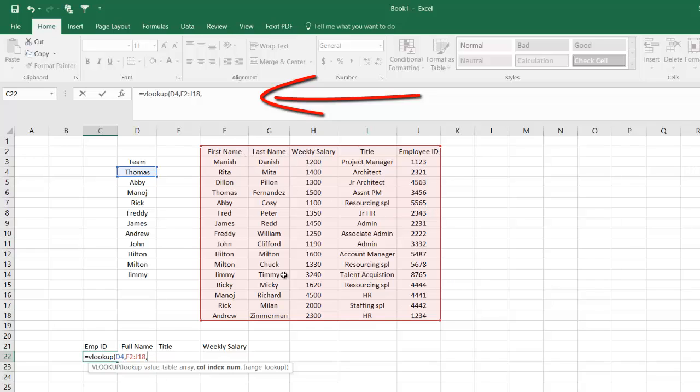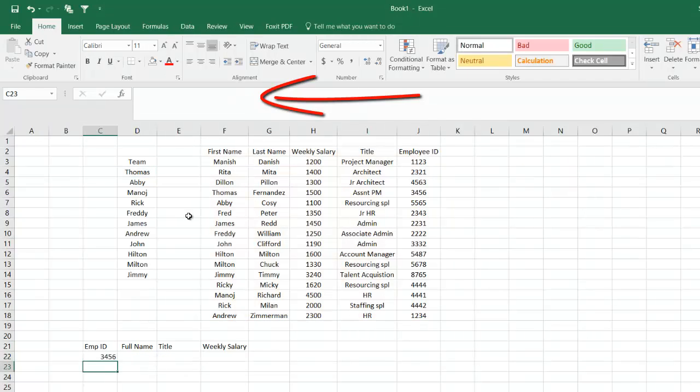But what we are trying to say here is there are 1, 2, 3, 4, 5 columns in this entire area. So what I'm saying is wherever you see Thomas, the employee IDs are in the fifth column, so I want you to throw the fifth column value, and do a comma, and automatically it's saying FALSE for exact match. You will end the formula with FALSE. Close, hit enter. So you see here for Thomas, the employee ID is 3456.